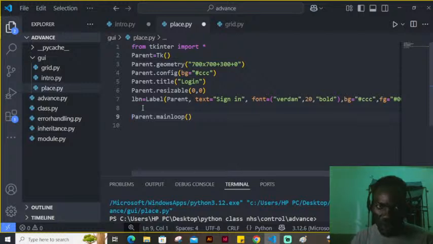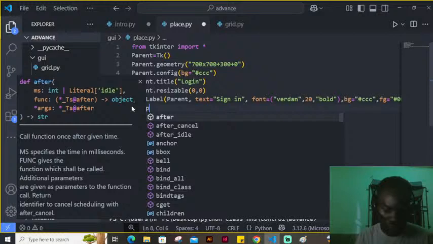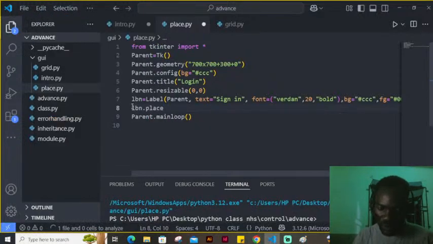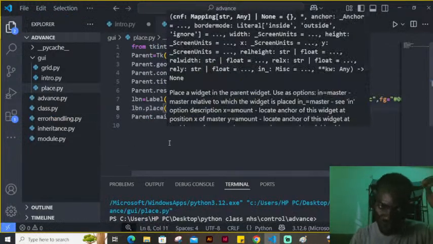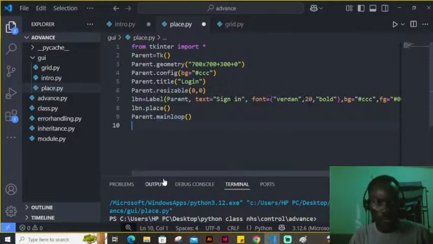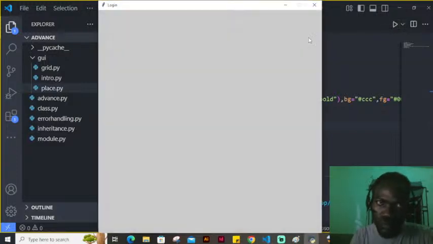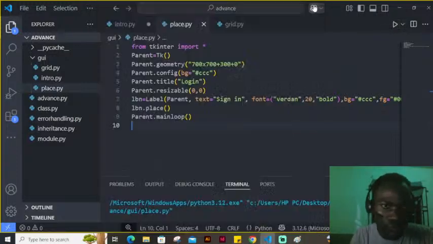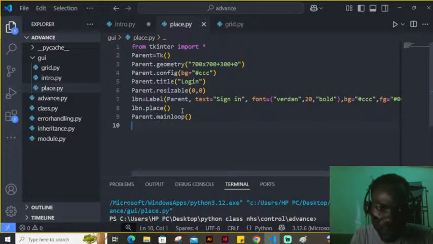Geometry it. So the geometry I'm using for this is going to be place, lbn dot place. Now see the beauty of this place geometry. Let me just trigger it so that we see what we are doing. It's not appearing. lbn dot place. So this one gives you option to size it.